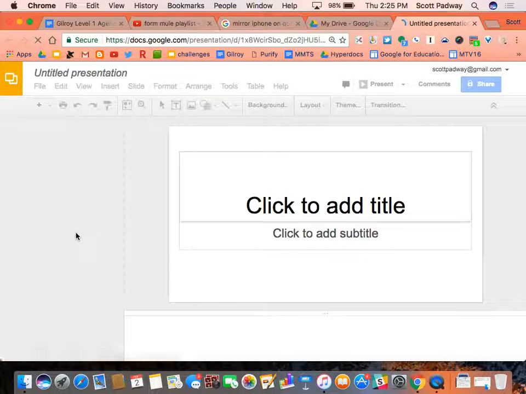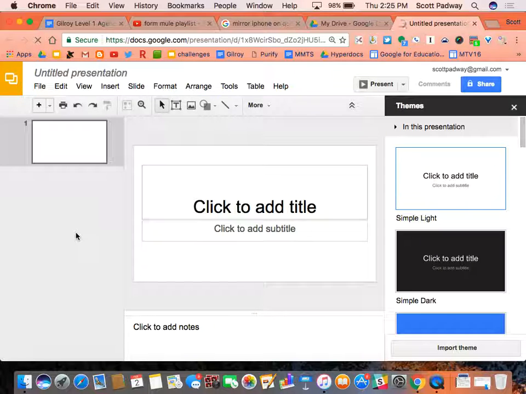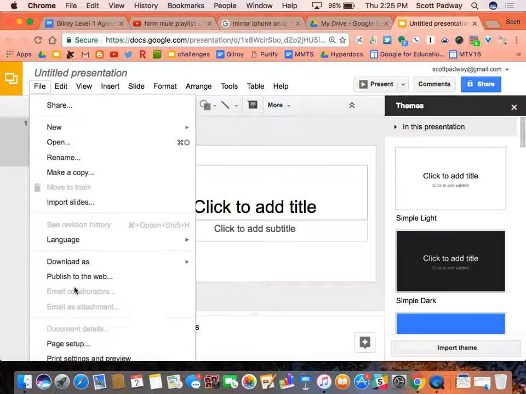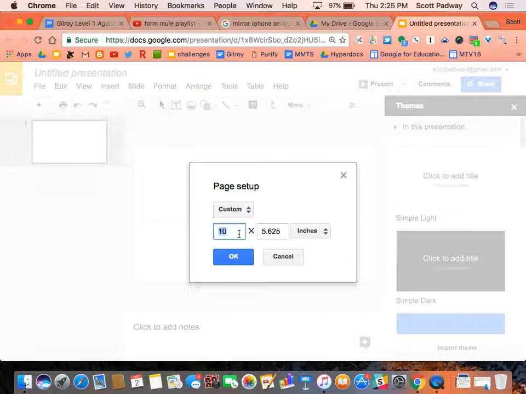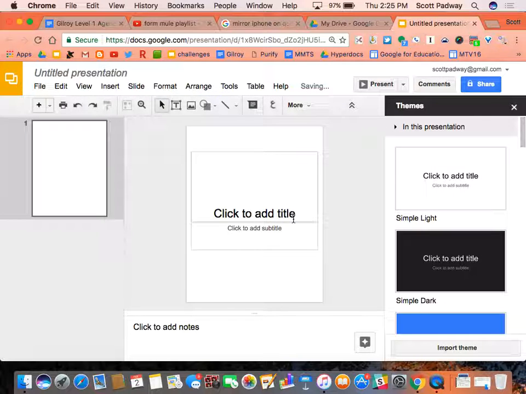So, in Slides, my student work generally comes in something that's 8.5 by 11 and not necessarily something that is widescreen. So the first thing I'm going to do is change this page setup. And instead of widescreen, I will go to custom. And this is going to be 8.5 by 11. And now my page has gone full screen.